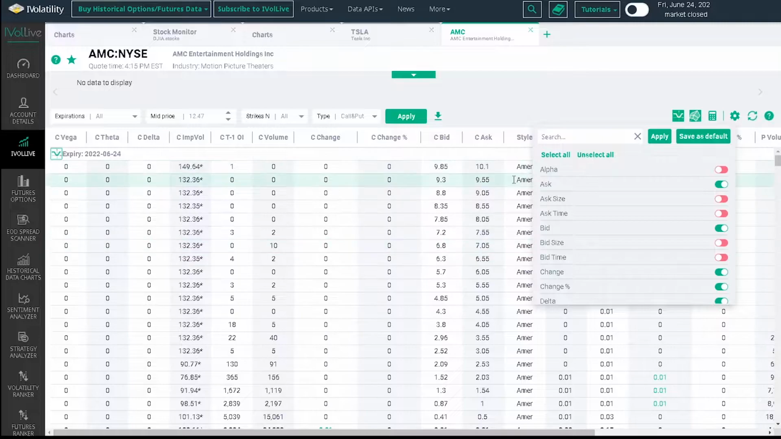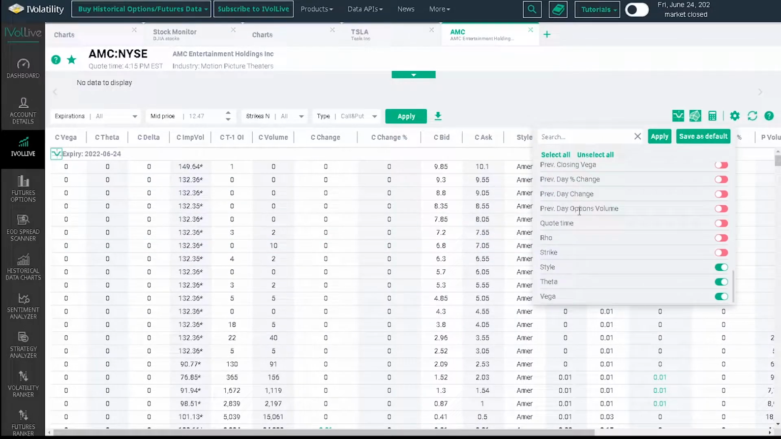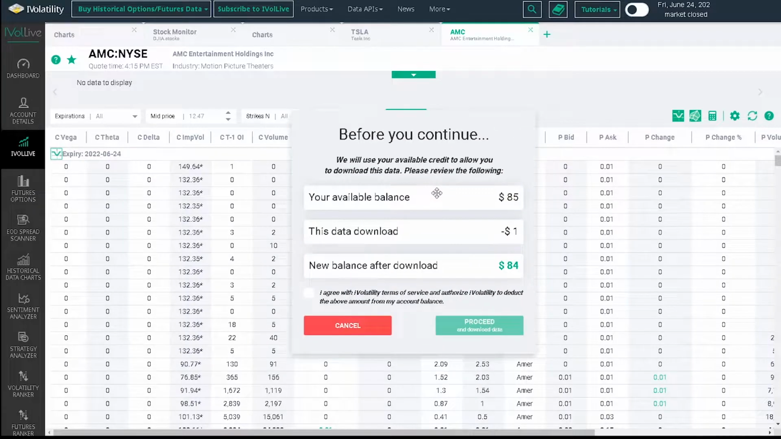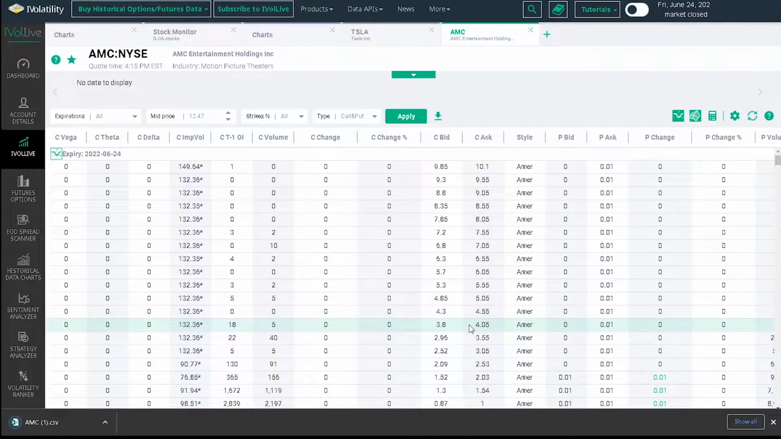Then we set whatever criteria, whatever things we want to look at. So here we've got volume, open interest, etc. We are going to select all strikes, click apply, hit download. Then I agree, proceed, just read the terms and conditions, and it's going to download the data down there.